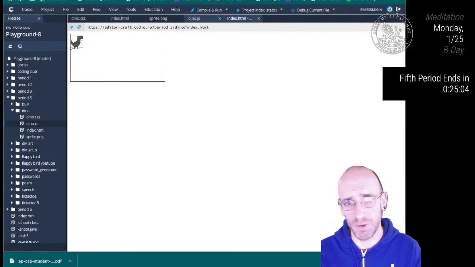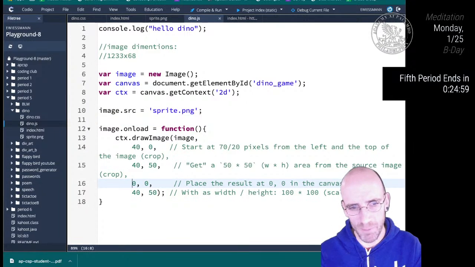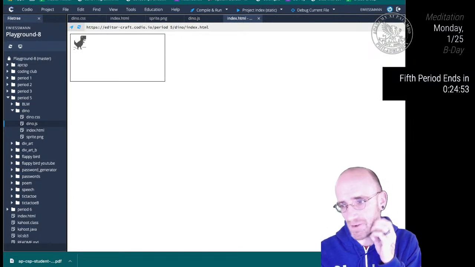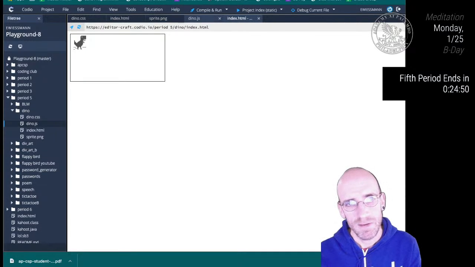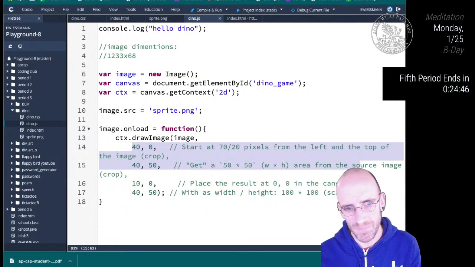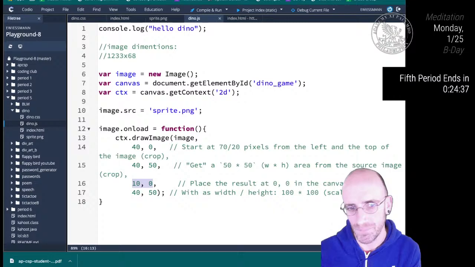Now to move that dinosaur around are these two coordinates. So if I want to move him 10 to the right, now he's moved 10 to the right. So what we're seeing here is this is our original image. This is the width and height of our original image. And this is the position of our original image, the top left corner. And this is where we want it to go. The top left position and the width and the height.